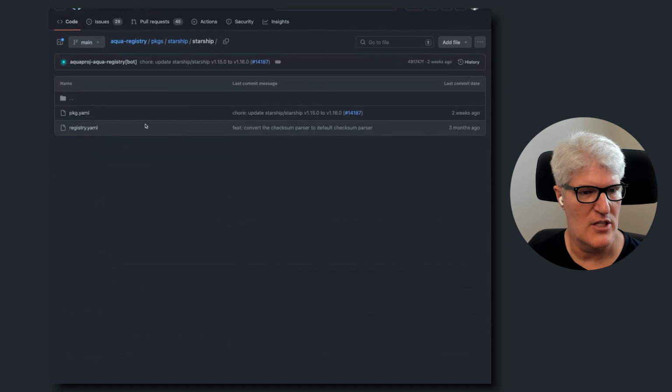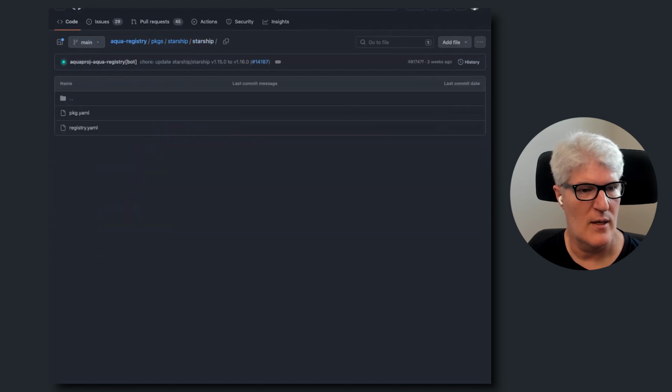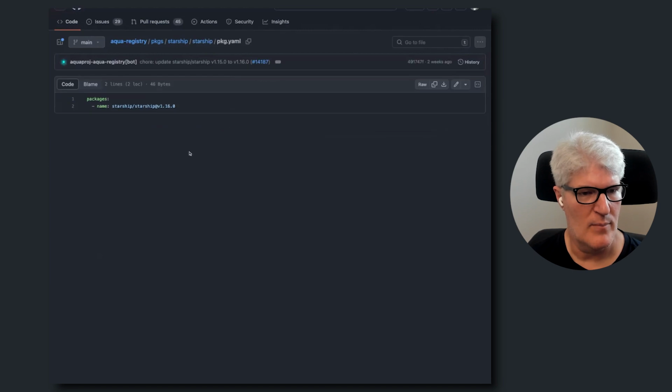So you can see the definition, the registry metadata, and this is how it knows how to get things out of GitHub. And then the package metadata. That's Starship version 1.16.0. Nice. Very cool. So that's what I got.